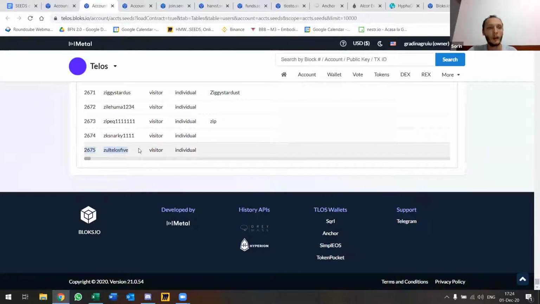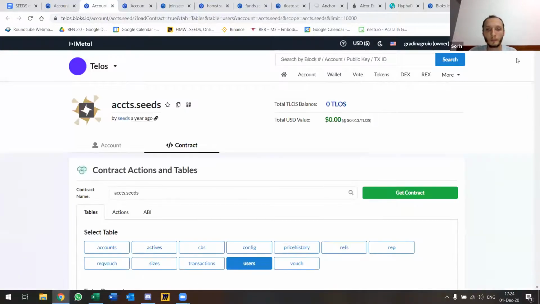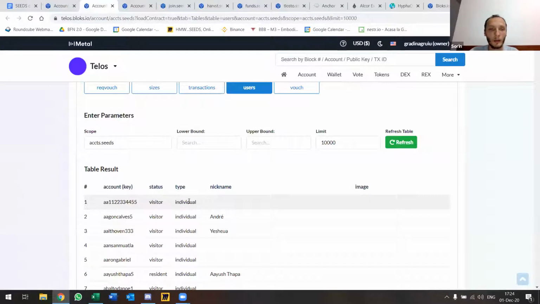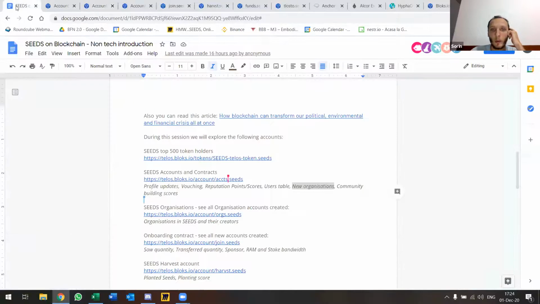So we have 2,675 accounts created up to now. And you can see for each one the status, the nickname, the image, all the information that is provided in the passport. So the passport is just a user-friendly block explorer. So you can see nicely all the information gathered here in this explorer. What is there is also here. So the passport is picking the information from the block explorer. Are there any questions up to now?